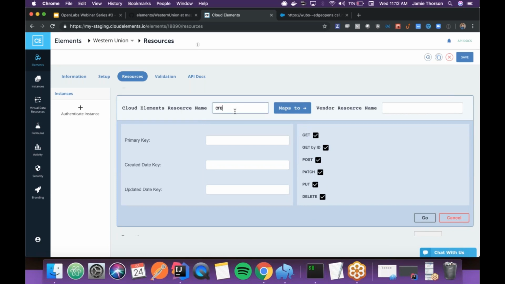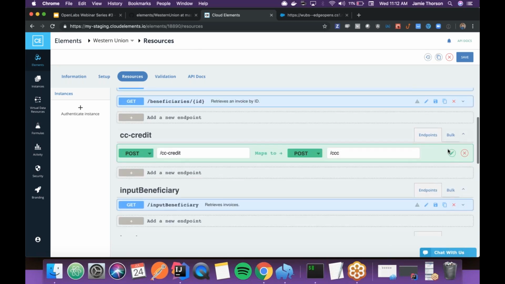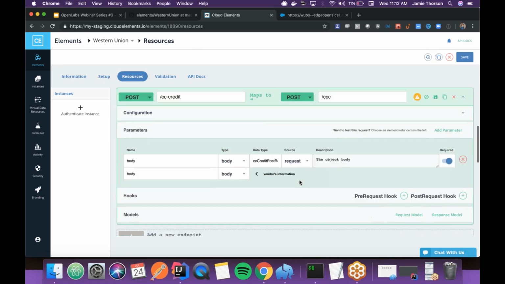So when you click add a new resource, you will go ahead and put the resource name. So maybe this is credit card credit, and then maybe the vendor called it something different, like CCC. And maybe you only need to post credit card credit. So you just choose what you need from this, and then you go ahead and start, and it builds this new resource for you that you're able to edit and work with in the same way that you would if you were building the full element.